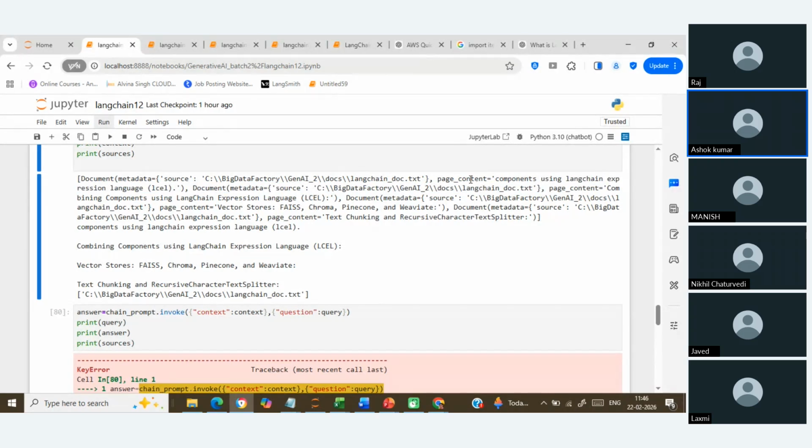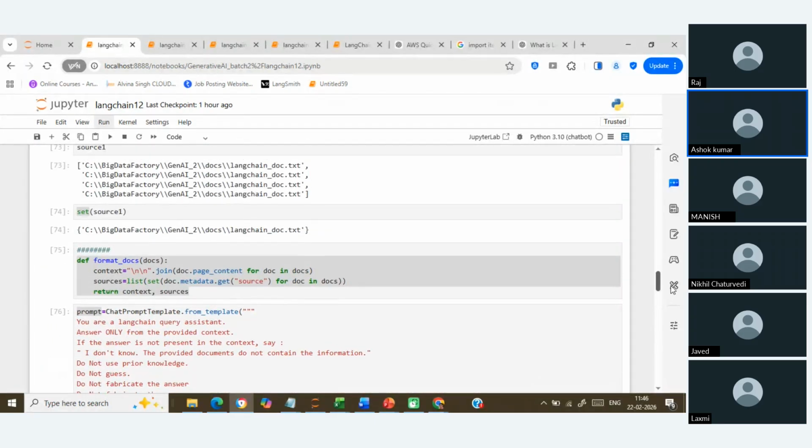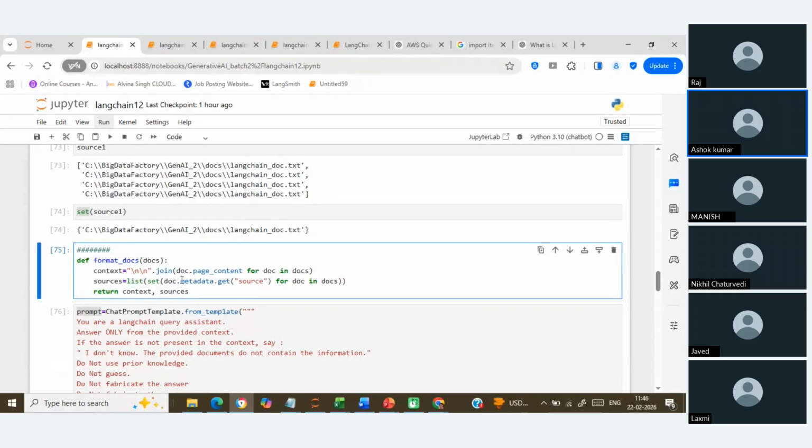Components using content, page content is not coming properly. Guys, are you able to see content components using LangChain Expression Language, LCEL? So this is not coming properly. Probably what we need to see, this context is not coming properly.